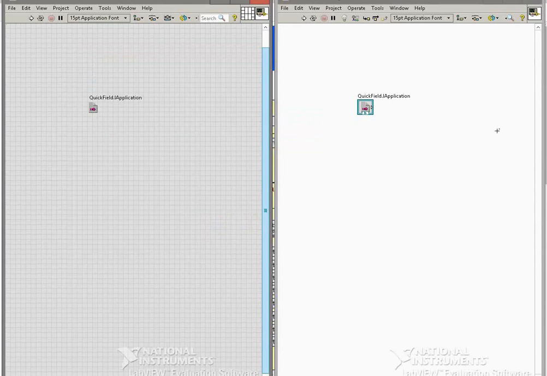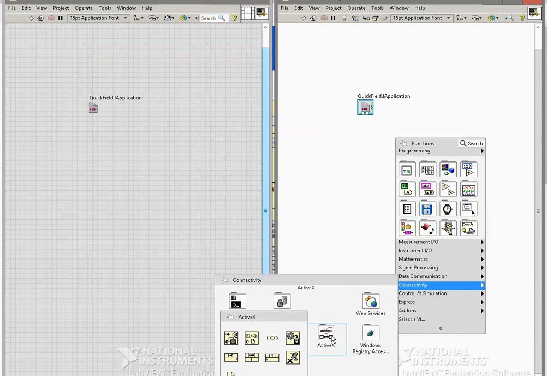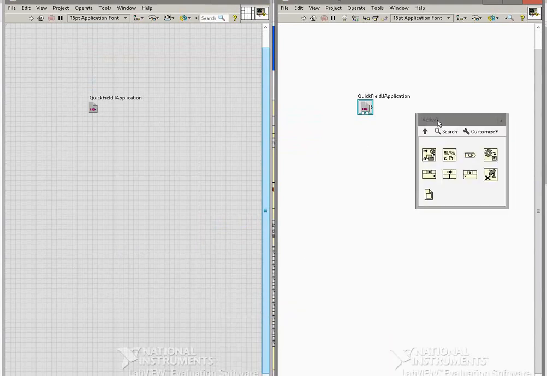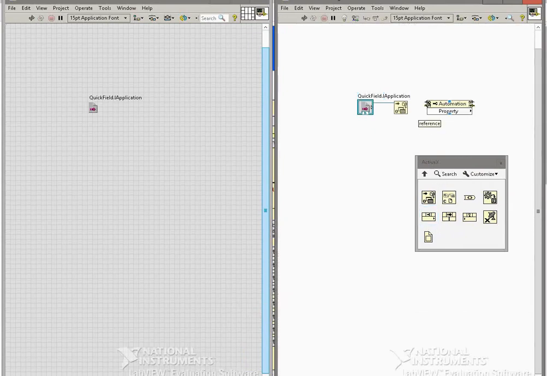Now in the block diagram, I will use the connectivity ActiveX panel. Add the automation open block and connect its input to the refnum block. Next, I would like to access properties of this object. So I will use the property node and connect its input to the automation block. So we have the QuickField application object, and we can access the properties of this object now.